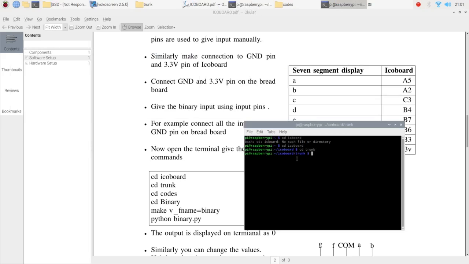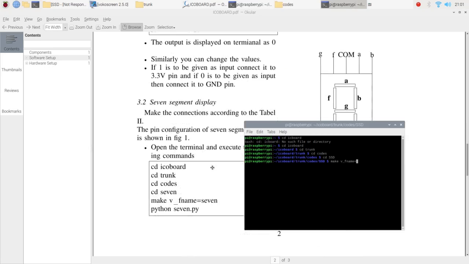cd trunk, cd codes. If you want to change the folder, just make sure while running the code you enter those folder names here, and this make command will execute the Verilog code, your binary.v, 7.v. It will execute your binary file. Once it's done, run the Python code by giving the following command: python 7.py.